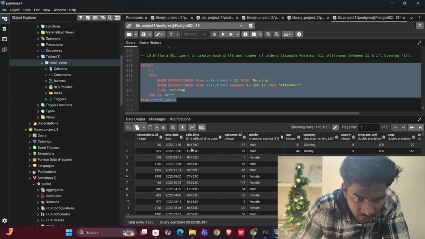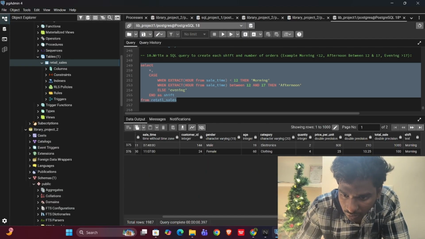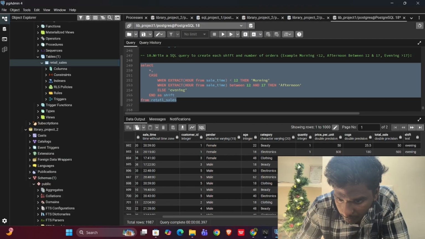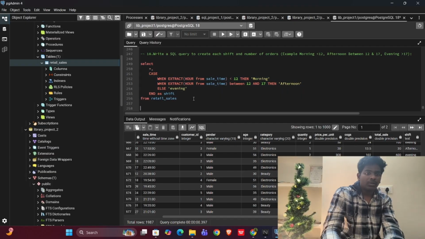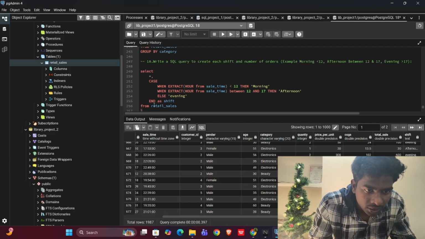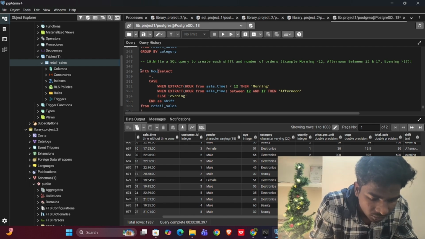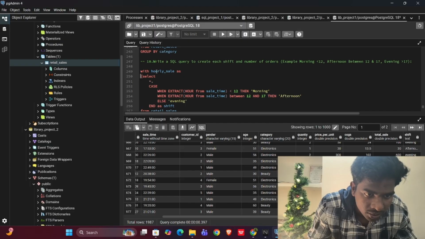As you see, this time is lesser than 12. That all came under morning. Between 12 to 5, that will be afternoon. See, some afternoon, and after 5 are evening. They are differentiated like that. To find the number of orders, we can name this with hourly sale, as we have named this like this, and to find that we have to use group by.